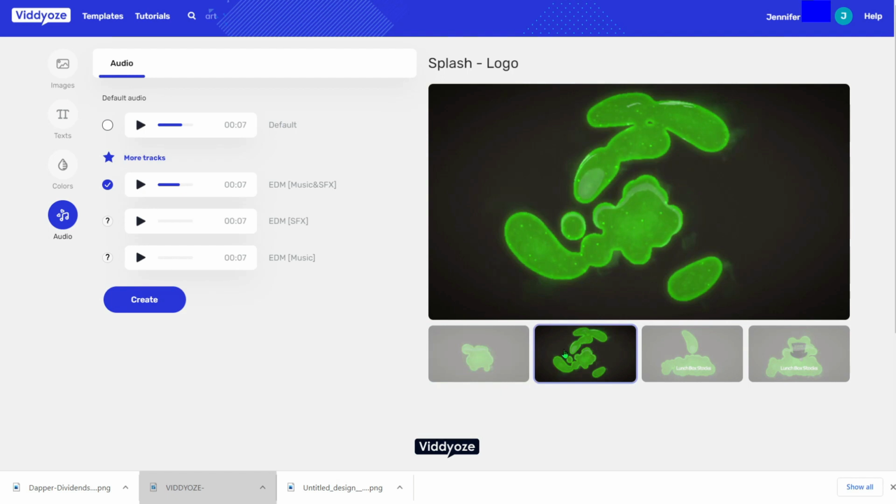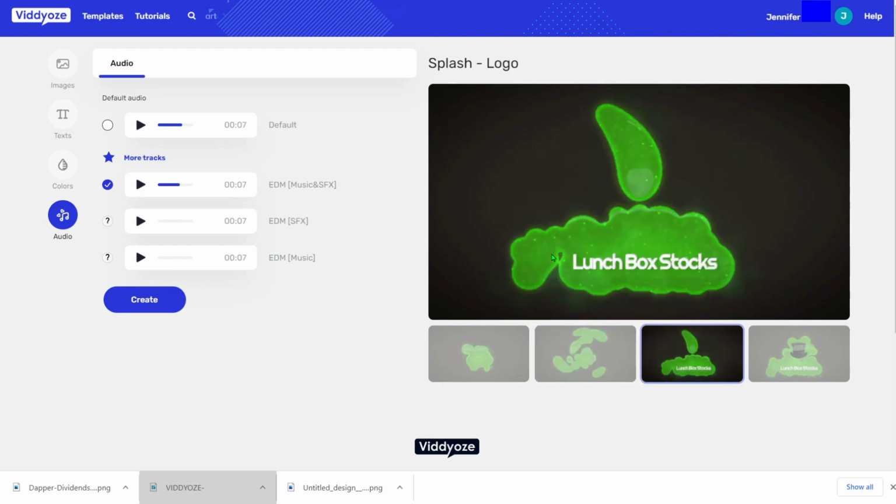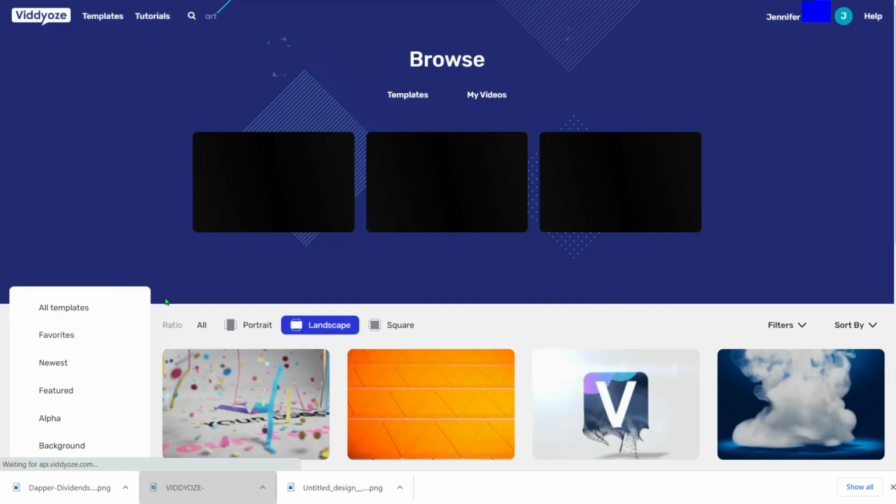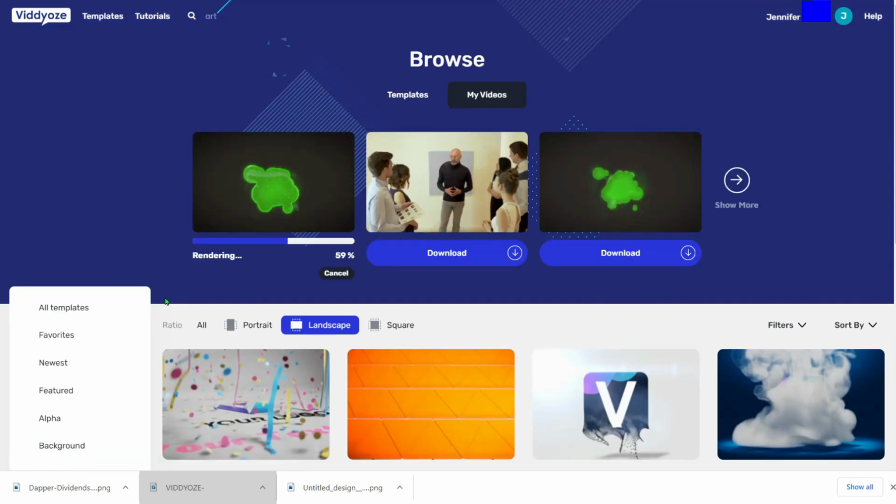So there's the color. We changed the splat color from brown to this neon green. There's the white lunchbox text, and there's the transparent image. It's very important you have a transparent image. Otherwise, this would be a white block behind it. Then you simply hit create, and Viddyoze does the work for you.